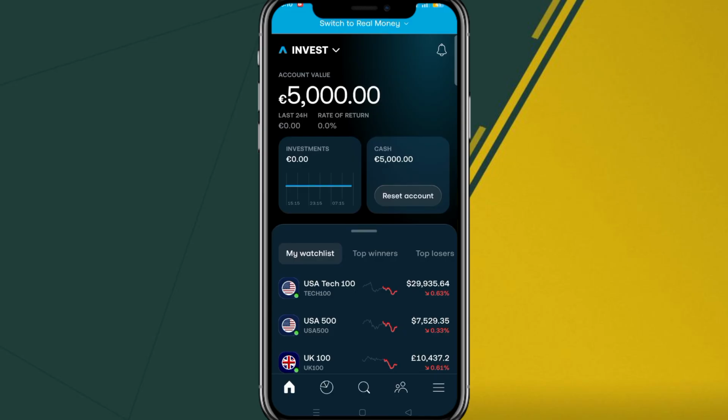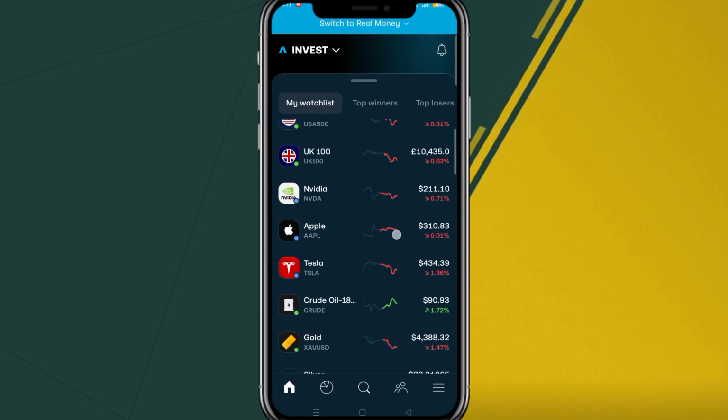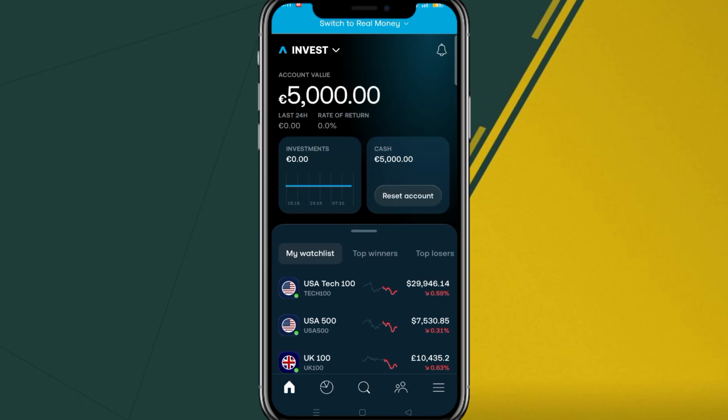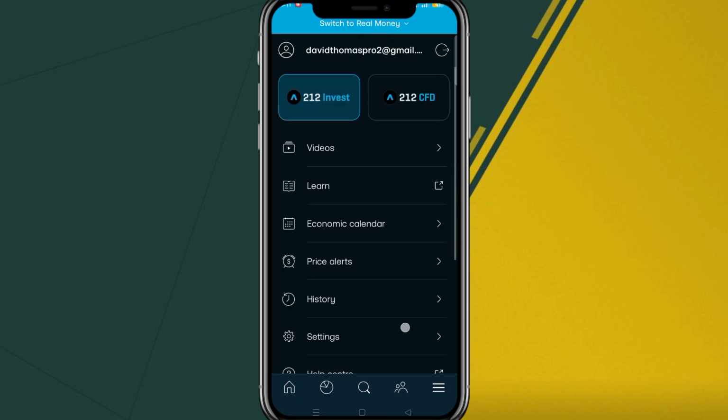First, you'll want to open up the Trading 212 app on your device. Make sure you're logged in with the account you wish to reset. Once you have the app open, look towards the bottom or side of your screen for the menu icon. It's usually represented by 3 horizontal lines or dots. Tap on that menu to access the main navigation.